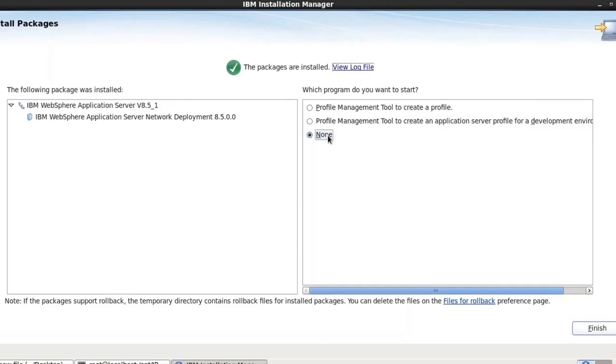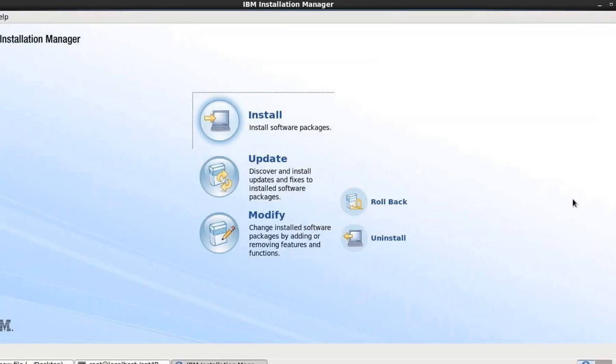Here I just selected none because we will create the profile later. We have to create the profile manually because we will not get this window every time. After installation only we will get this window. So if we want to create any profile, just go and create it manually, because we won't get this window every time. Click on next and finish. Now verify whether the installation is a success or not. Close this window, this is not required. Installation is completed.